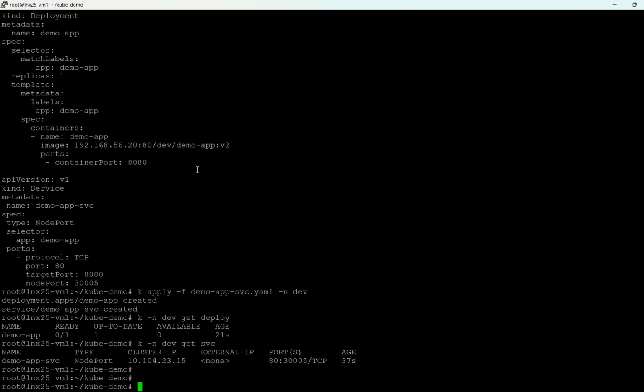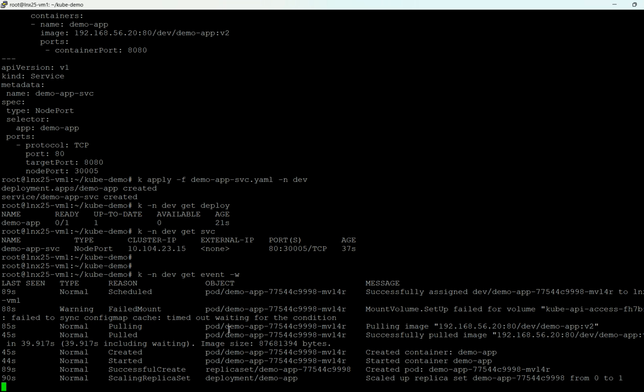Okay, now you can see what is happening inside. Yeah, one command is there, kn I think, get event -w. You can check the running status.